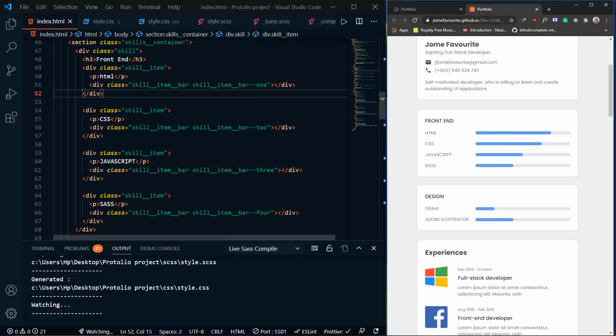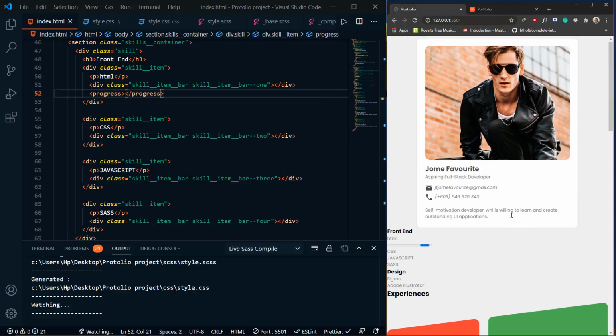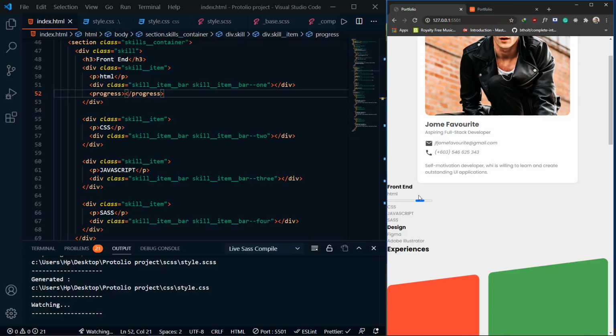I could have used the progress tag, but I decided to use this. Take note, we also have a progress tag in HTML. I think it is like this, progress. But Wow, Emmet is not working for it. Wow, interesting. Yeah, I think it's like that. Yeah, you can see it has this little animation.